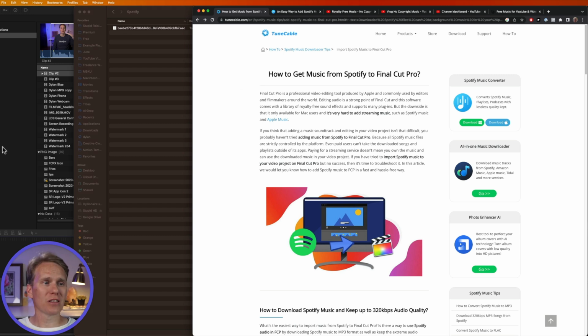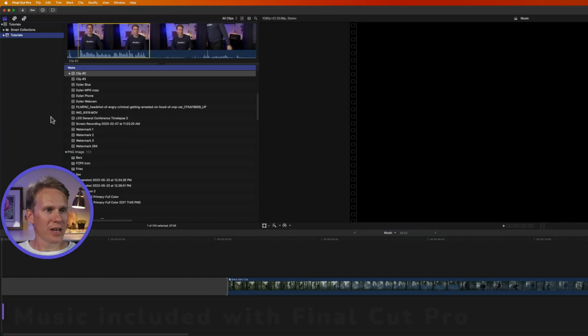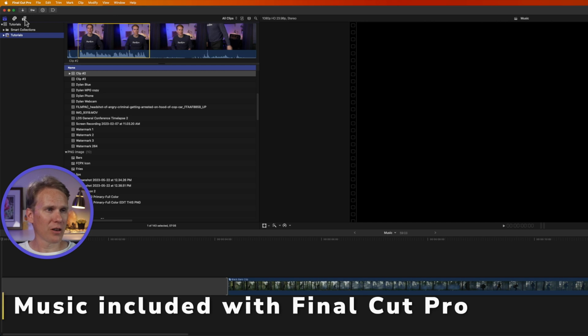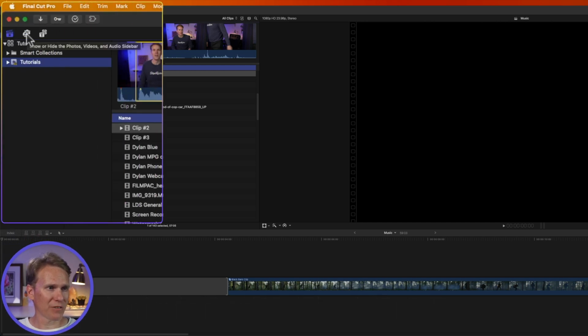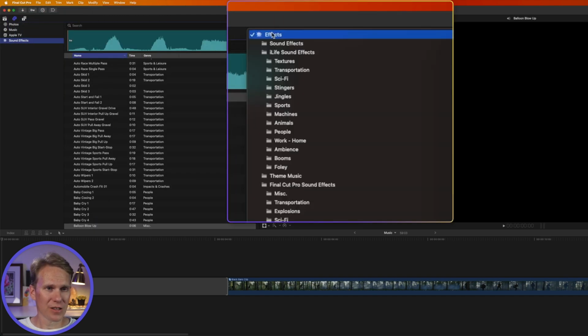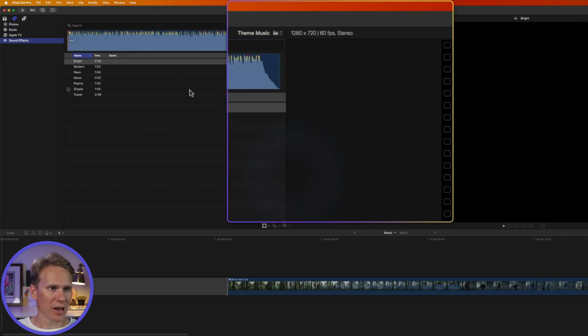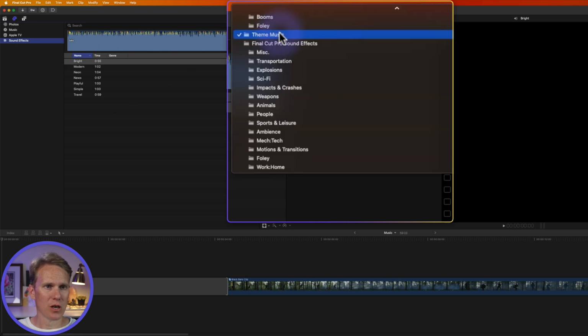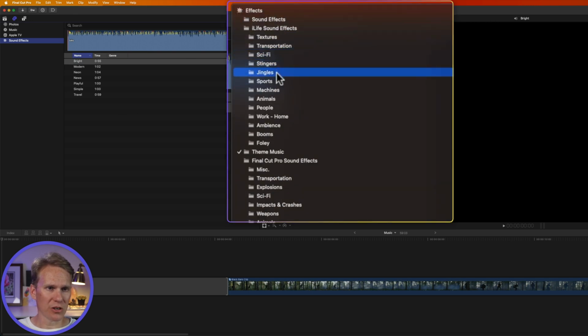Instead, use the music that comes with Final Cut Pro. Here I am in Final Cut Pro, and I'm gonna click on the audio browser up here in the upper left-hand corner, and then I'll click on sound effects. If I click here on effects, then I can go to theme music, and I have a few options there of some built-in music. But if I go up here, I have even more options under jingles.